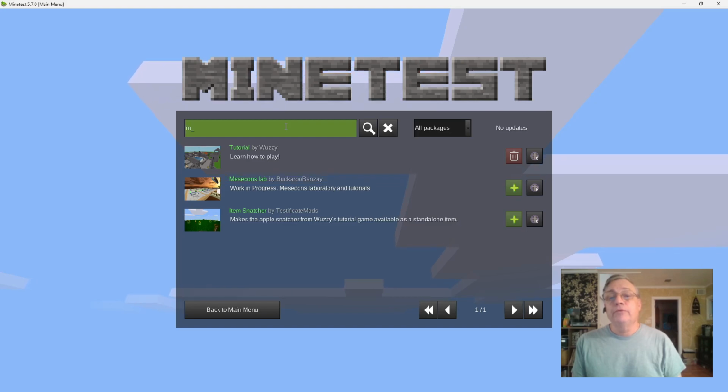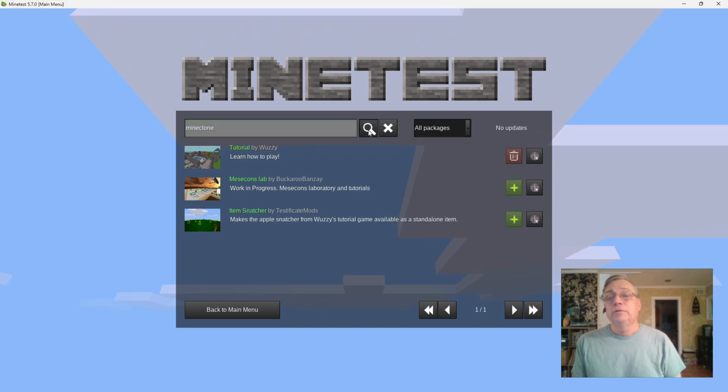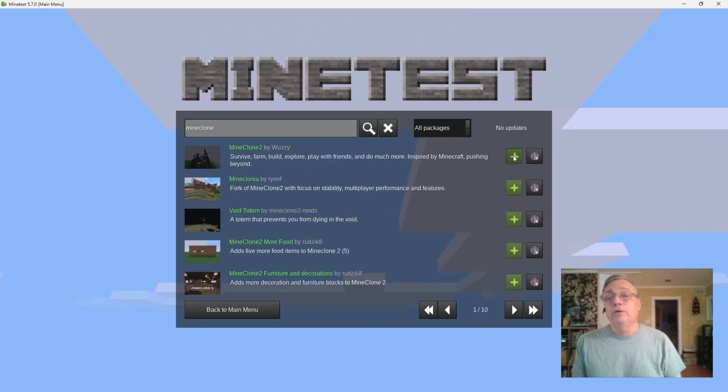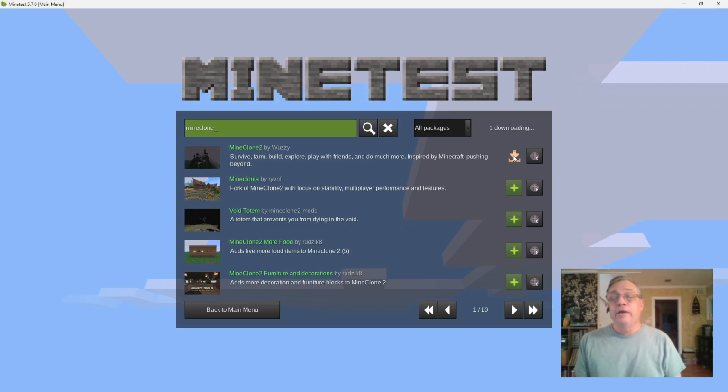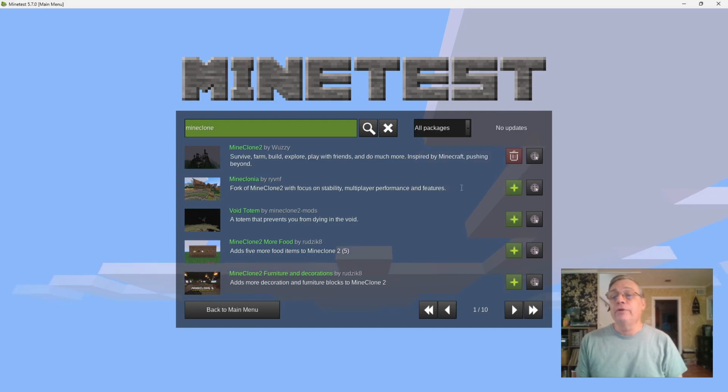Okay, the next one I want to look for is MineClone. There it is, MineClone. This will probably be a little bigger. This is actually a gaming environment that has been designed to be similar to Minecraft. I think it's still under active development, but we're going to give it a try. It's taking a little longer to download, so there's a little more to it. And we're done.